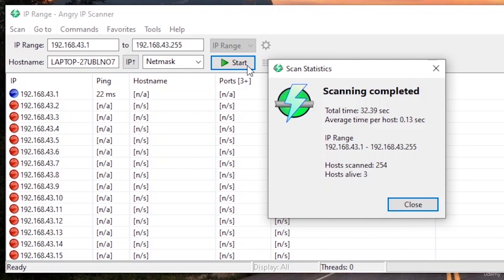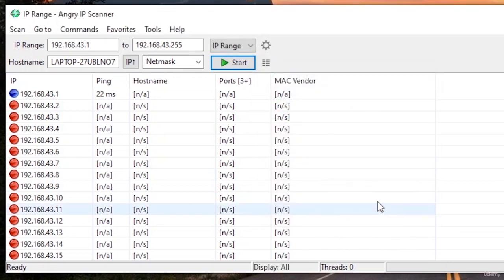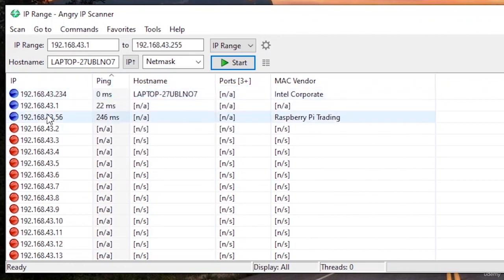Okay, and once this is done, you will have that kind of window message. For me it took 30 seconds, it can take more or less time. So you can click on close, and you have, as you can see, 1, 2, 3, 4, 5, 6, etc. until 255. So what you can do is simply click on ping and sort by ping, so you have all of the different IP addresses which actually correspond to real machines, okay? So when it's blue, there is something. When it's red, it means that nothing has been detected for this IP address.